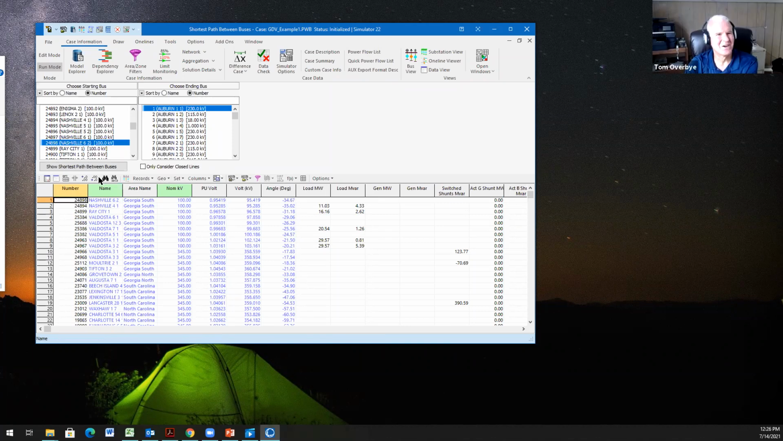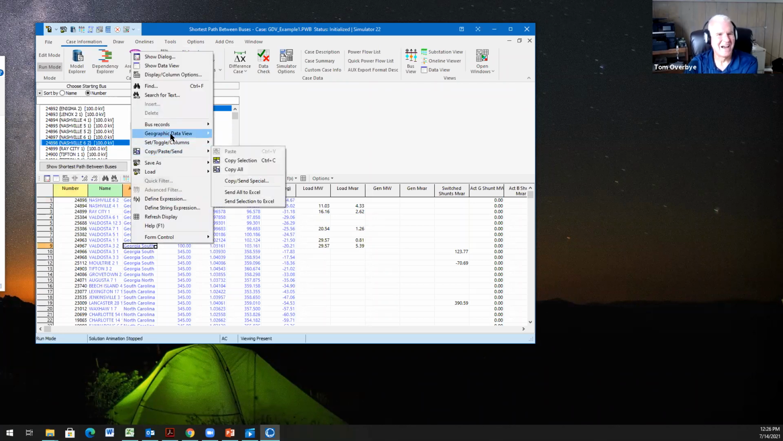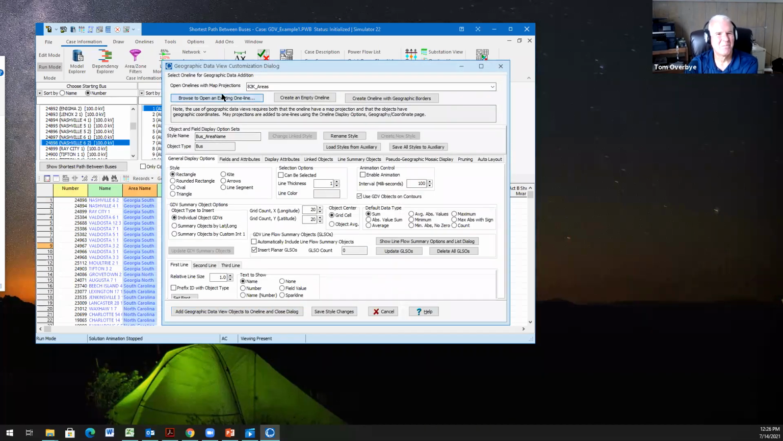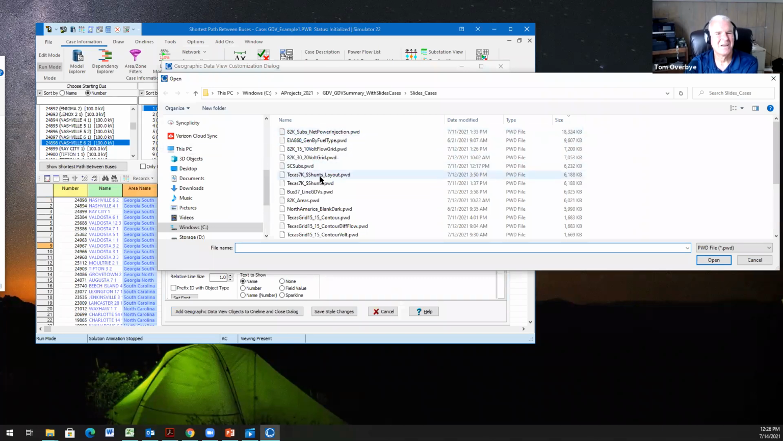This right here, this is the shortest path between buses, and that's existed forever and a day. And you see this right here. So on the fly, I will go to Geographic Dataview, select column, and this is a bunch of lines. I have no idea if this is going to work. And I will pick open one line, my North America blank. That's the dark one. Maybe I'll have the dark one here.